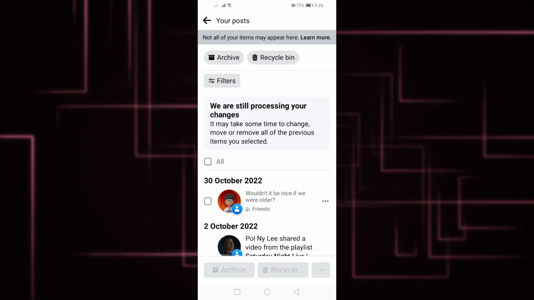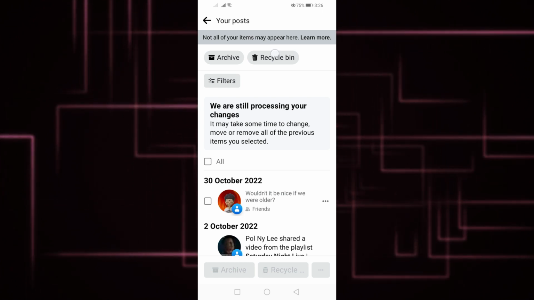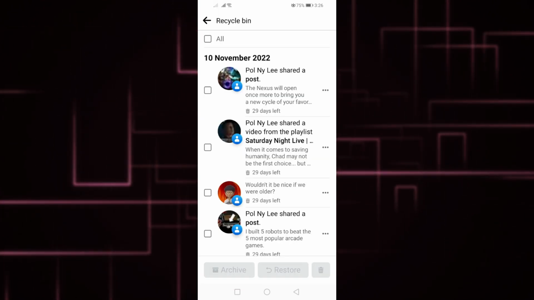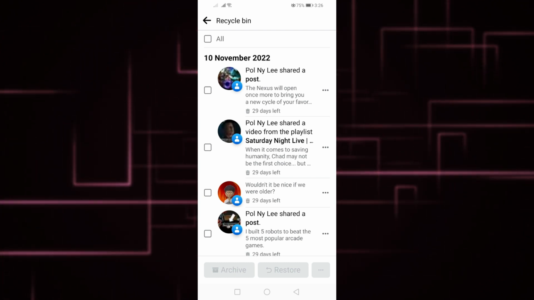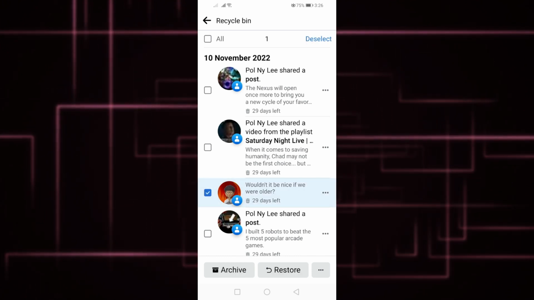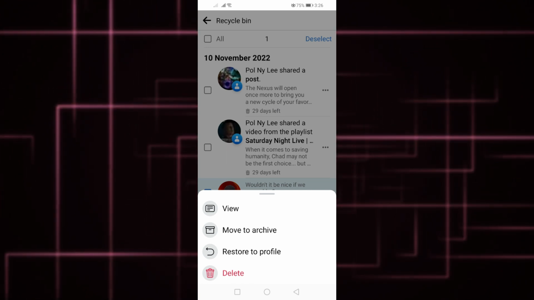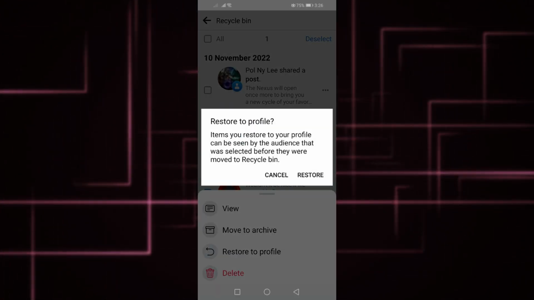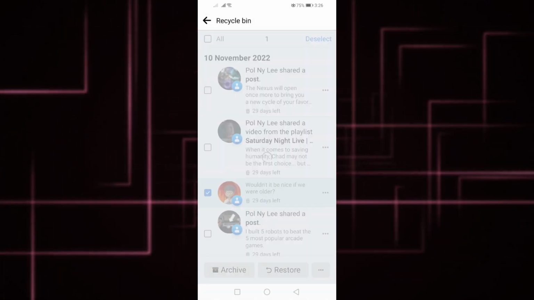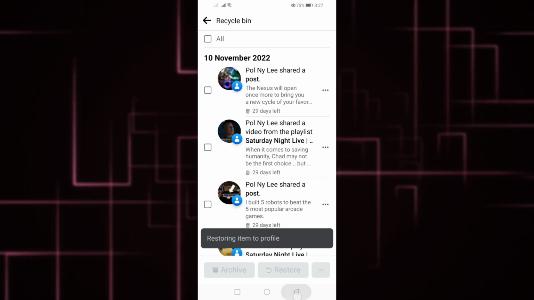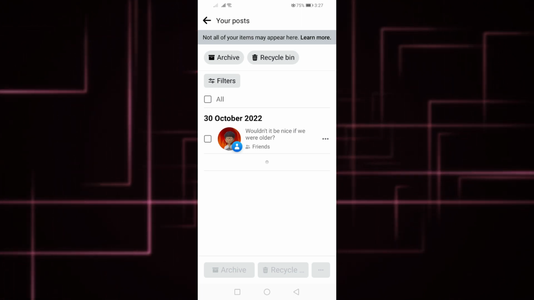In case you want to check some posts you deleted, you can check it in the recycle bin. And also, you can restore it if you want. For example, if you want to restore this post, tap the three dot icon in the right side and Restore to Profile and tap to restore. Just tap the back and as you can see, you can restore now your post.